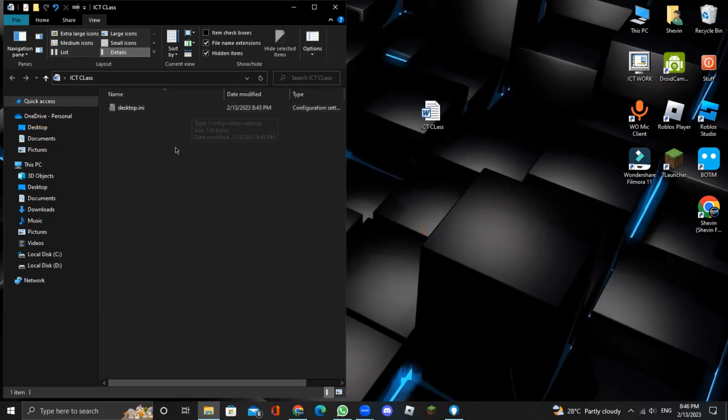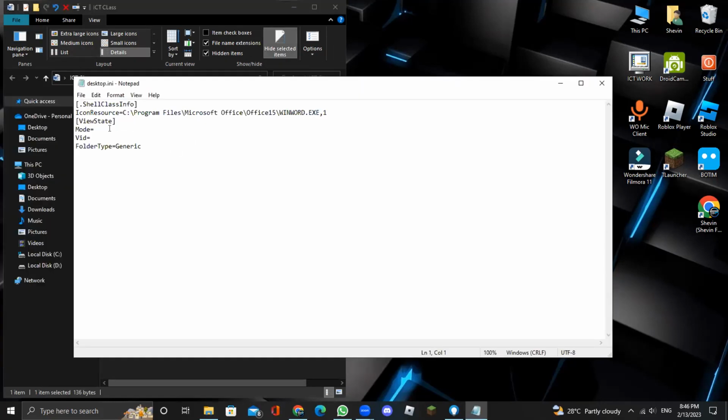Can you see it now? Double click on the file and see how the icon is applied. All the details are there. It is taken from WinWord.exe and icon 1 is applied. Likewise, you can see everything, and icon 1 is applied there.